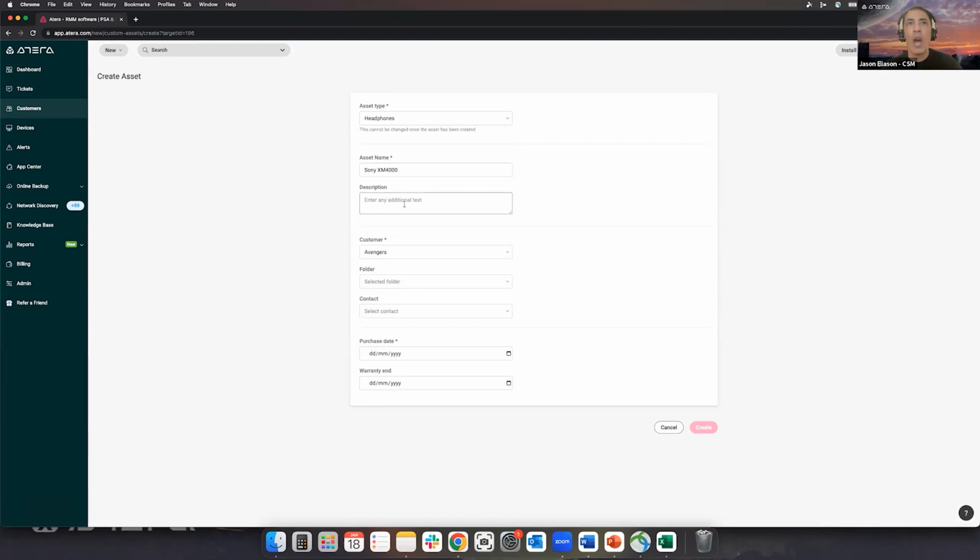Description, we'll leave that for now. The customer is Avengers. This is the nice thing: if you're in the specific customer or site, it'll actually already pre-populate this. Otherwise, you need to populate it yourself. The folder, we're going to leave the folder. We didn't create a folder. This is for reporting purposes, when that gets released down the line, so that you'll be able to sort by different folders. Okay, for now, we're going to leave that blank.